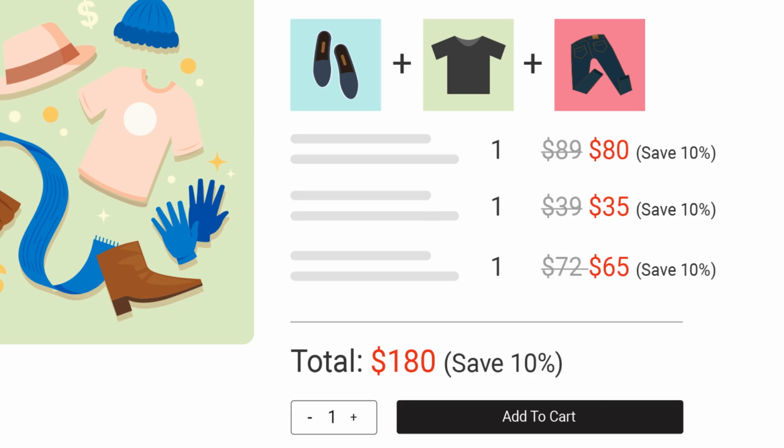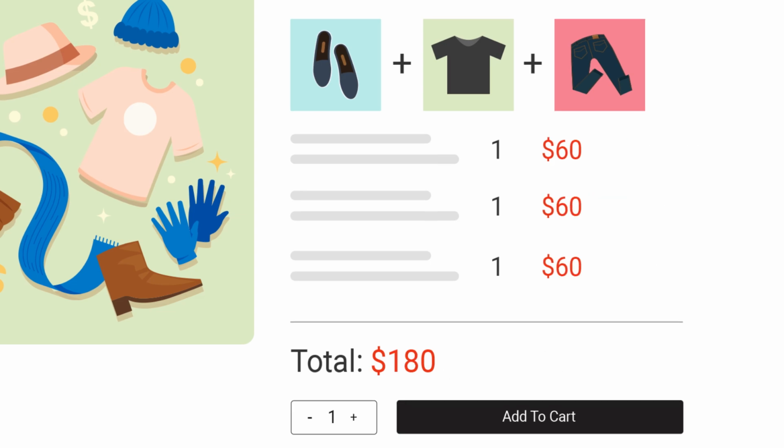Apply a percentage discount, deduct a fixed amount, set a fixed price for individual products, or establish a set price for the entire bundle.